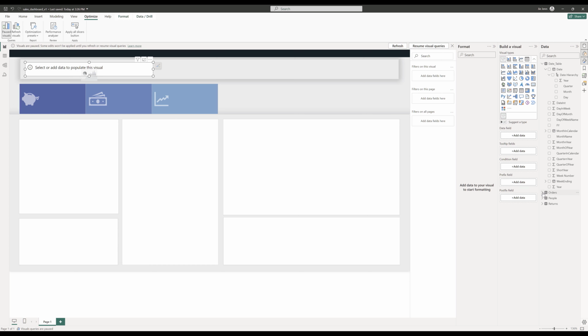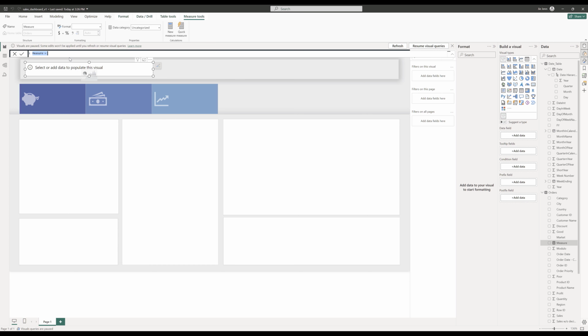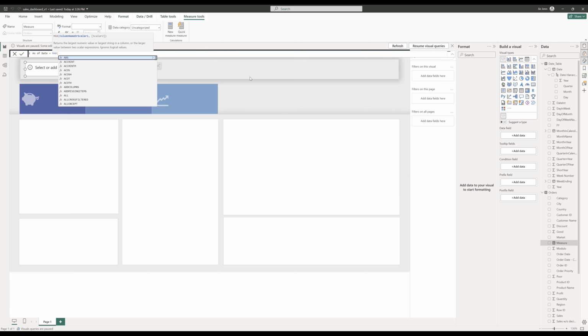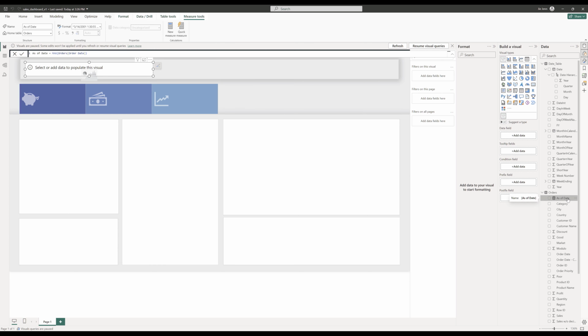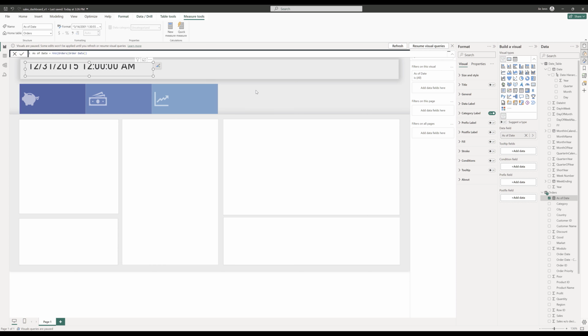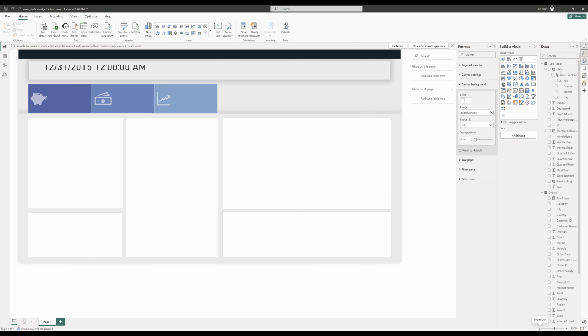Now let's expand the orders table here. I'm going to create a measure. All right, so let's call this as of date. I'm going to insert the max function, and I want to figure out the latest date from the orders, order dates column. Then I'm going to drag the field to the data field. Now let me decrease the zoom.